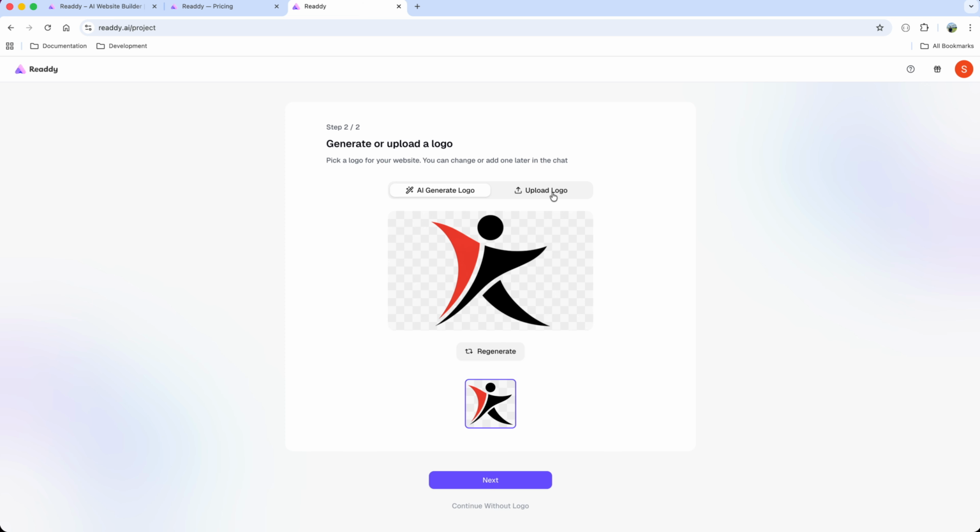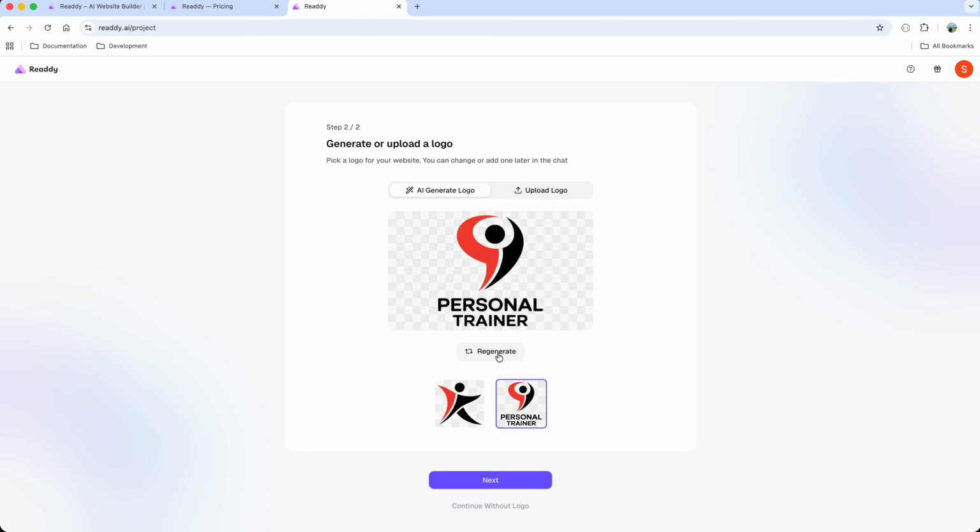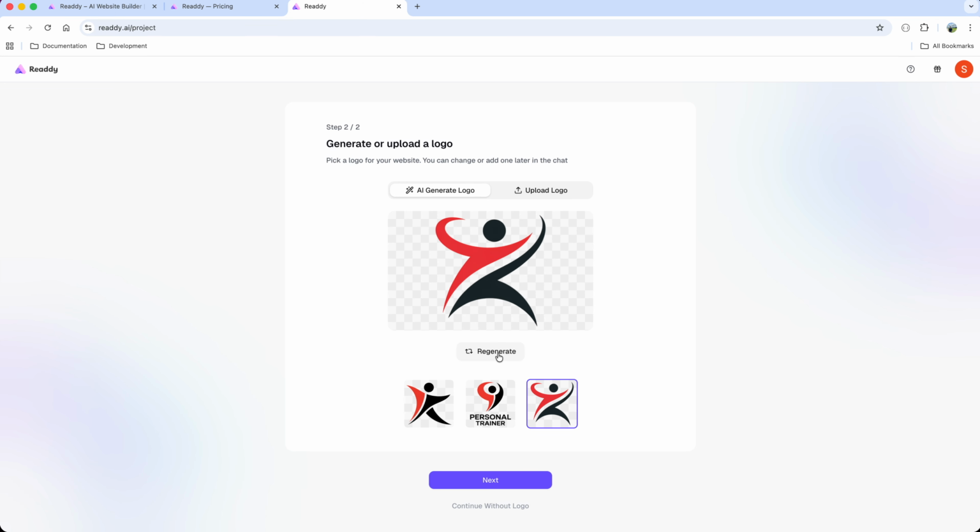All you have to do is just click on upload a logo and upload the one that you want, or you can just use an AI generated logo. I'm going to use a generated one for this tutorial. We have the option also to regenerate an AI logo image. Click on regenerate. If you still don't like it, you can click regenerate again. Select one and click next. I'm going to select this one. Click next.